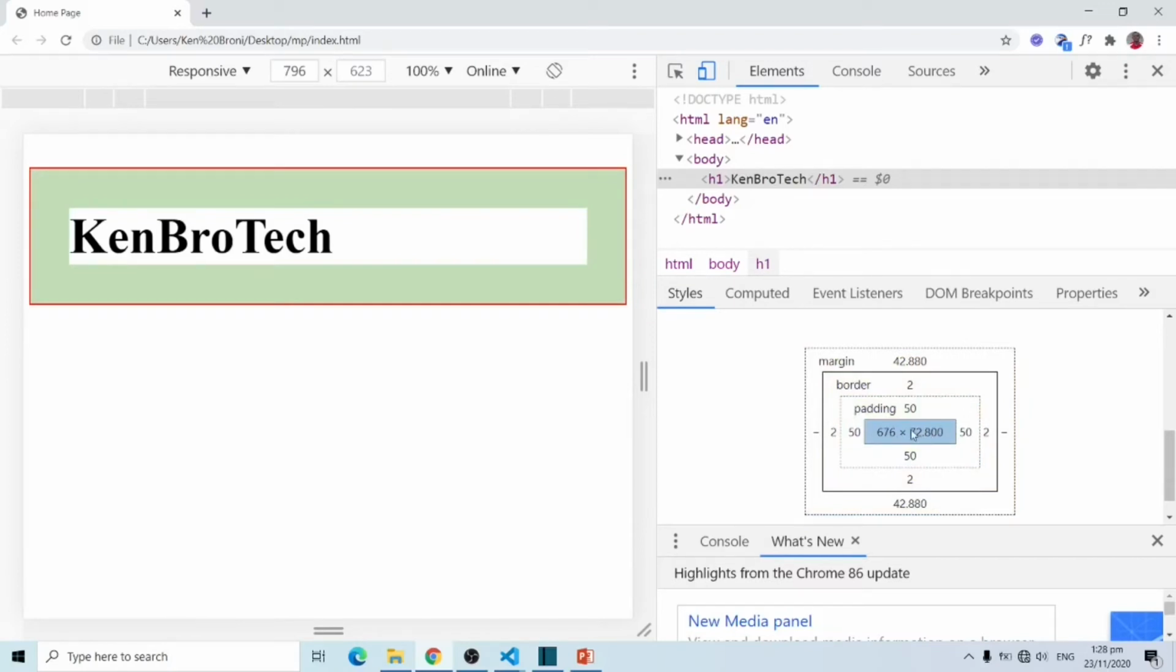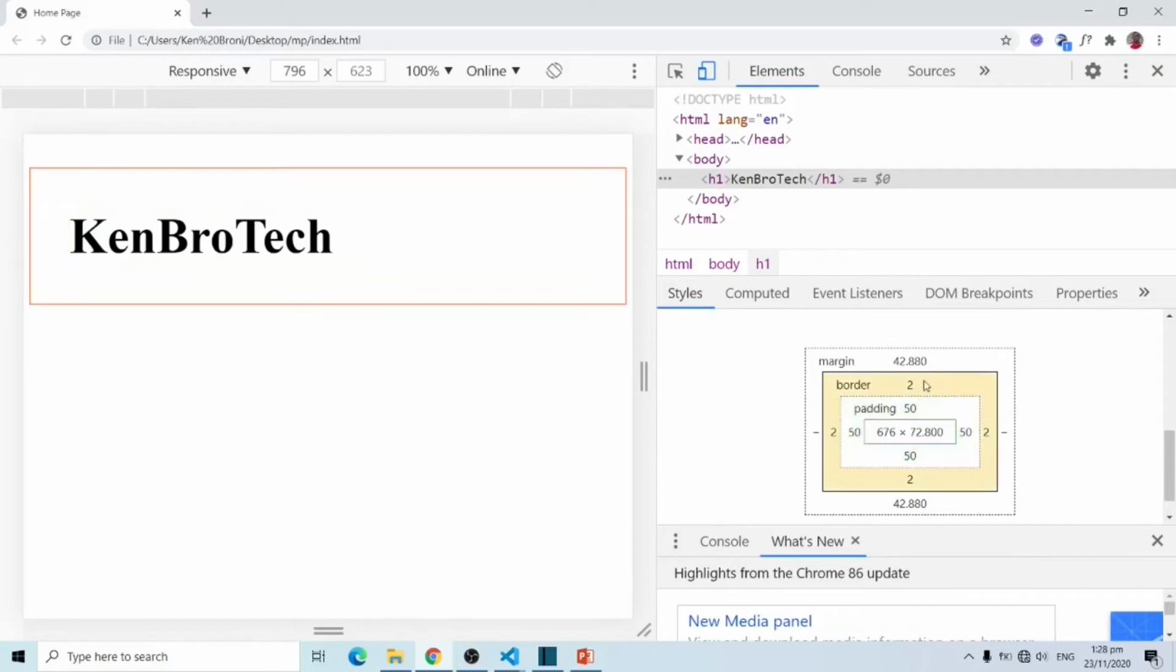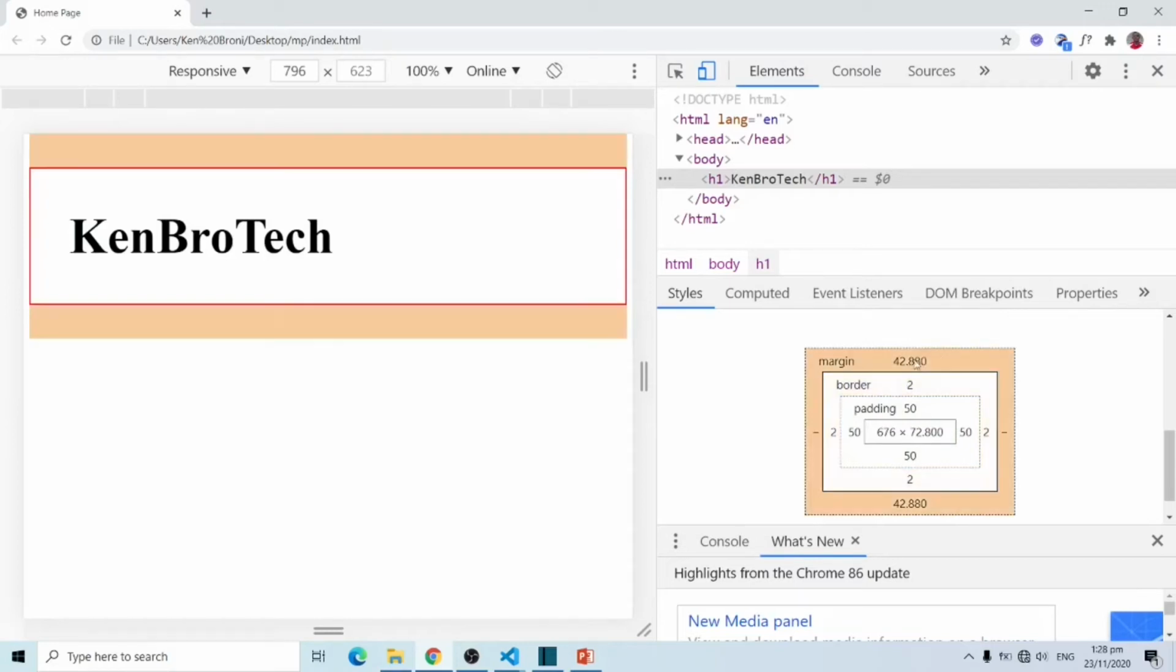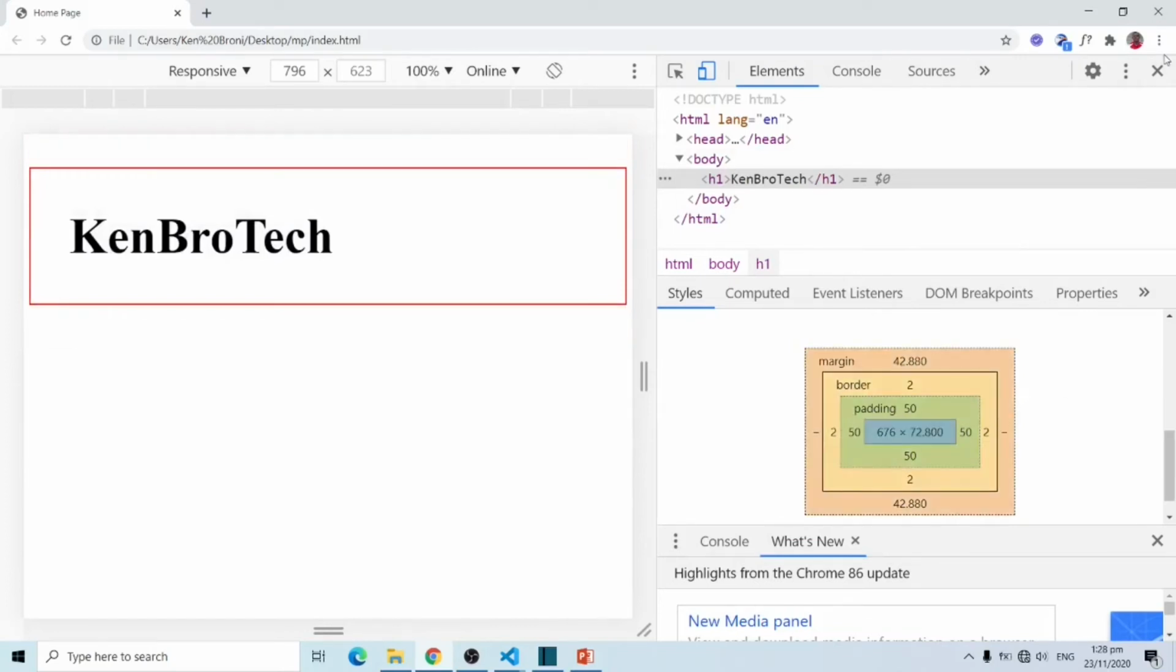So this is the content, and when we come to the padding, it highlights it for us. And when we go outside, this is the border, and the border is 2 pixels, and that's what we see over here as the color red. And when we go outside it, it is a margin. When we go outside this, it is a margin. So basically, this is where the concept of the box model is derived from.